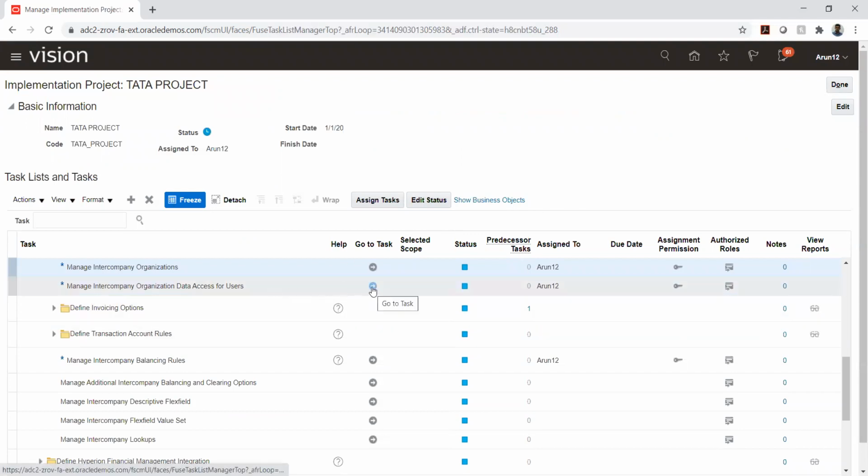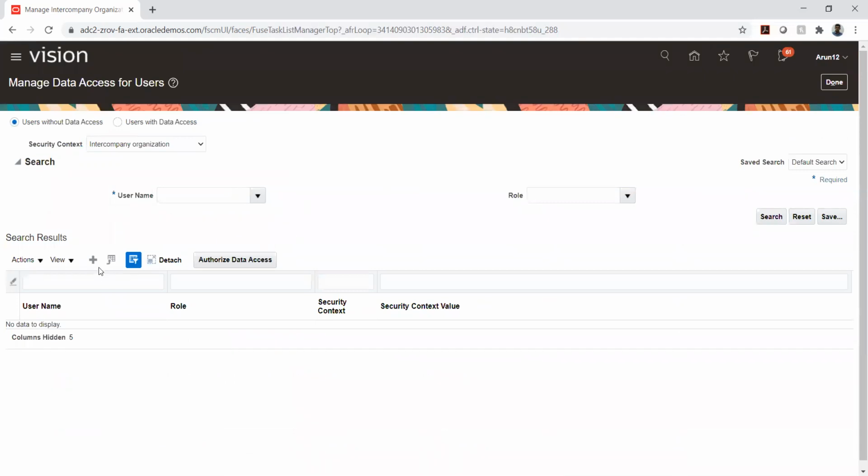Then we will have the intercompany related data access set. So data access set is similar to our normal data access. This is common, similar across the modules. Even if we take AP or AR or any module, this will be the same. So here the role that we will use is intercompany accountant.